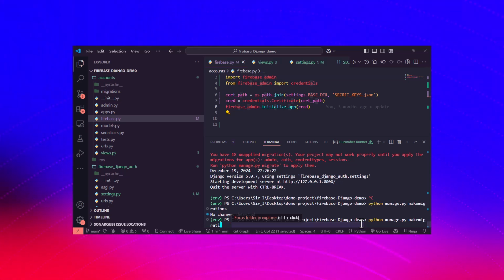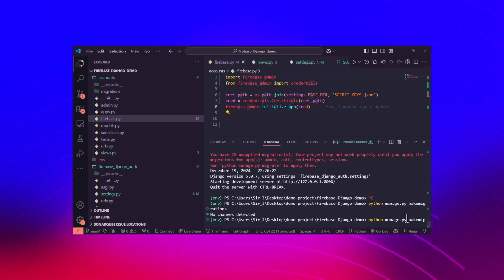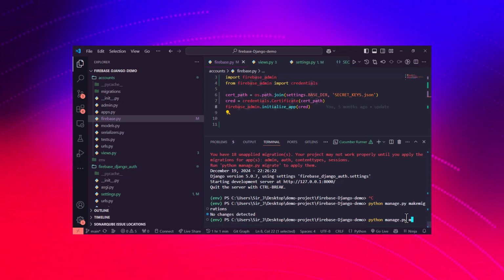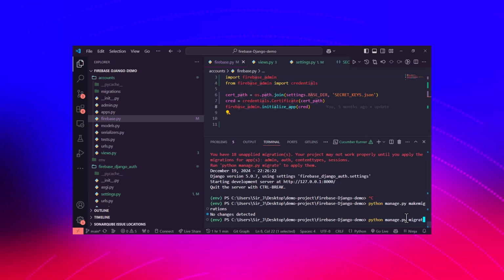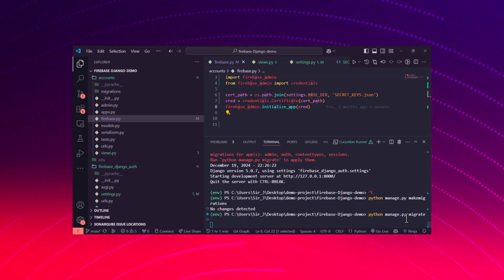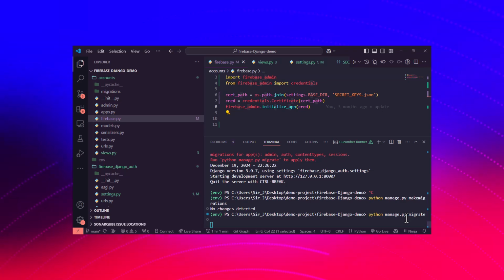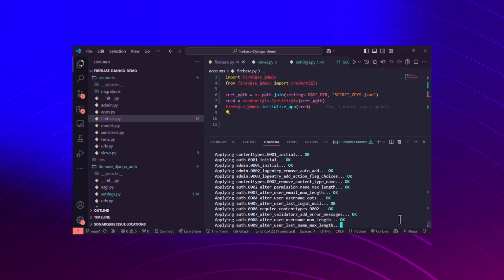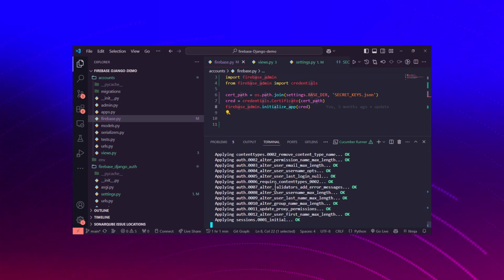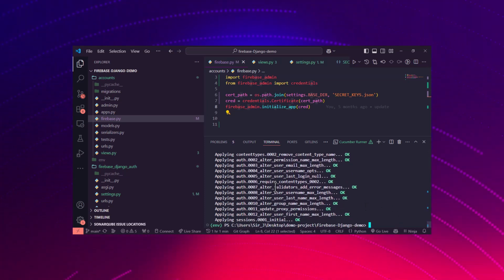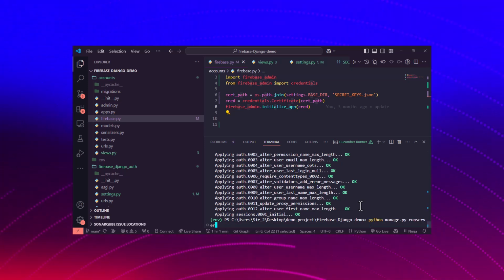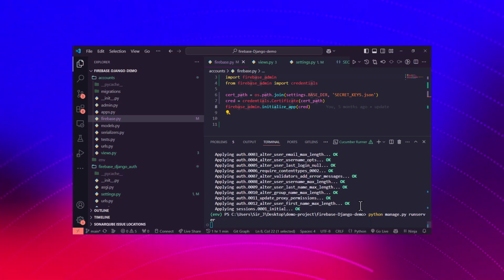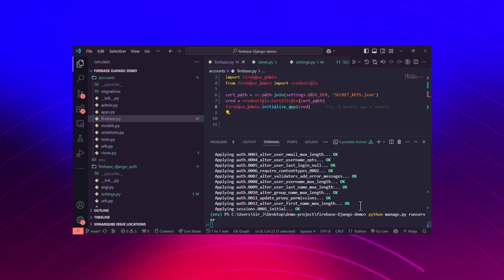Now I can do python manage.py migrate, like this. We hit enter, and the tables are created on the database. All right, so here everything has been set. We can now run our server once again, and then let us begin to test the endpoint.